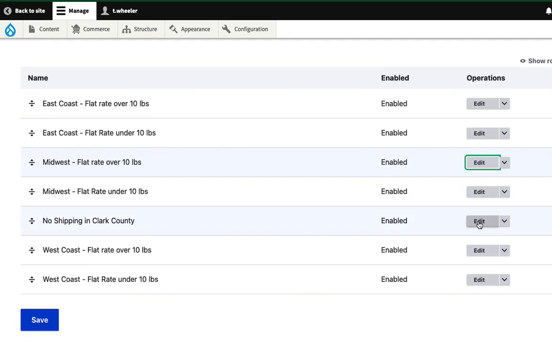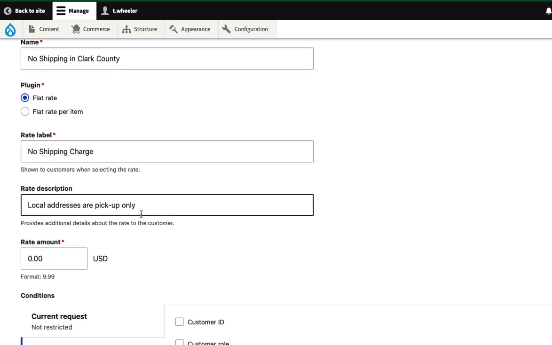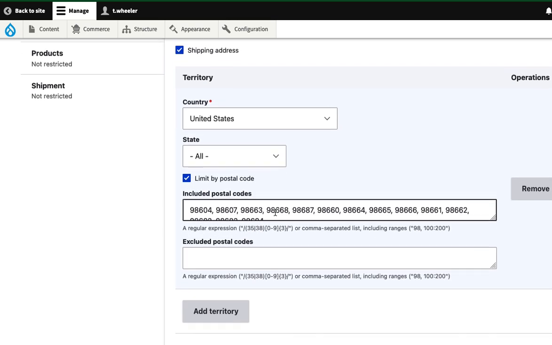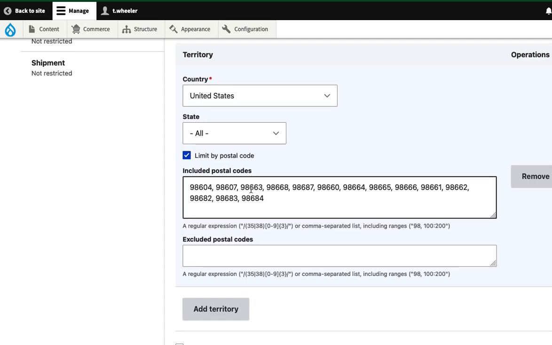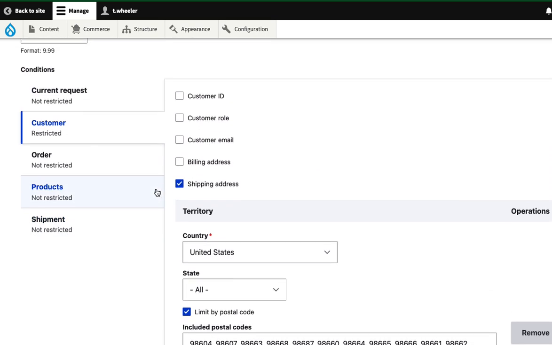So my no shipping in Clark County, that one I have, like I said, I've got a note there. The rate is 0. I'm looking at the shipping address, and I just plugged in my specific county zip codes. So those are the ones where if they live in this zip code, or if they're shipping to the zip code, they don't get charged, because in reality, I'm not going to ship it. They're going to have to come pick it up.